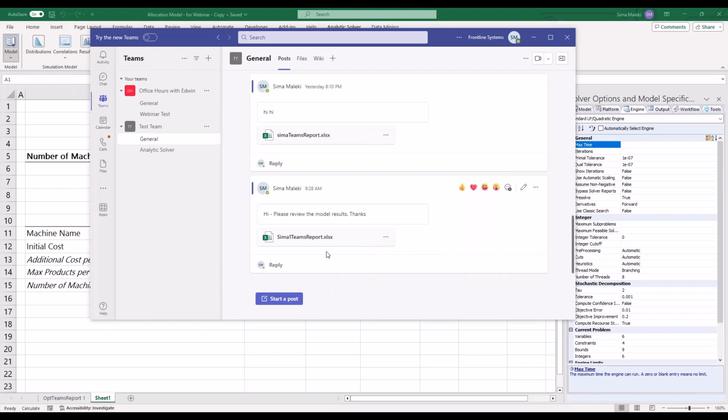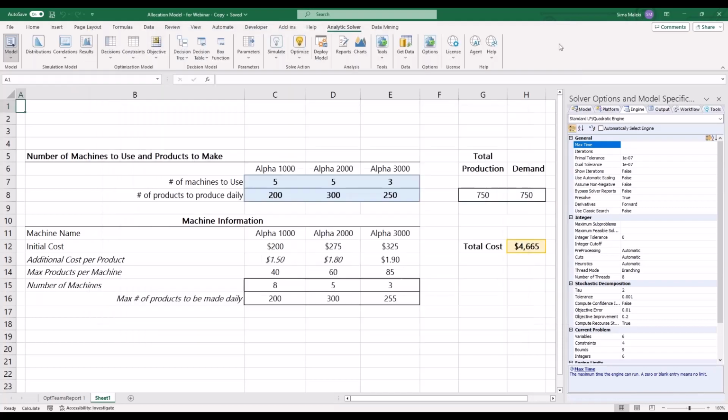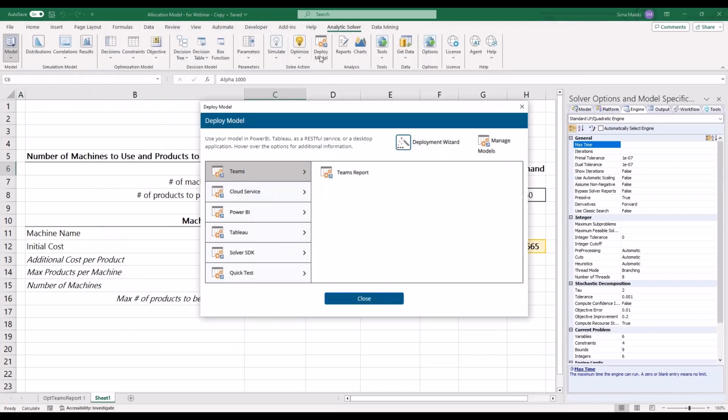Any questions about using Teams? Again, there's only need to generate the Teams report one time. And when generating a new Teams report, you must give the model a new unique name. So let's close Teams and continue with other deployment options.